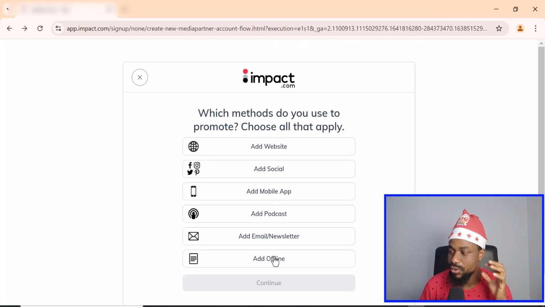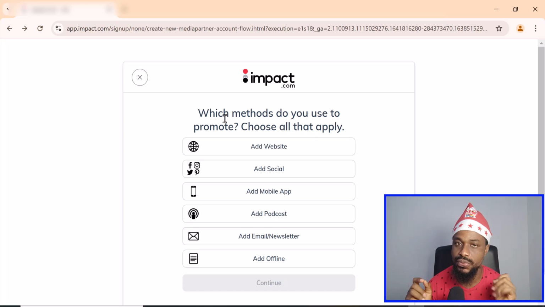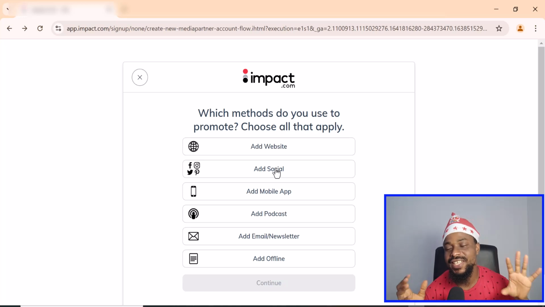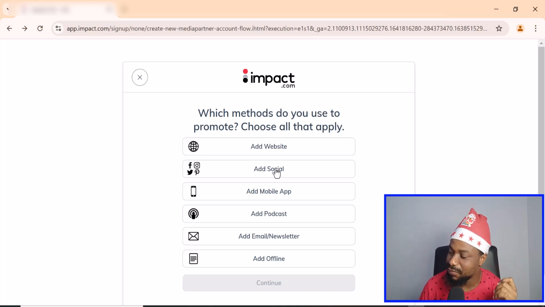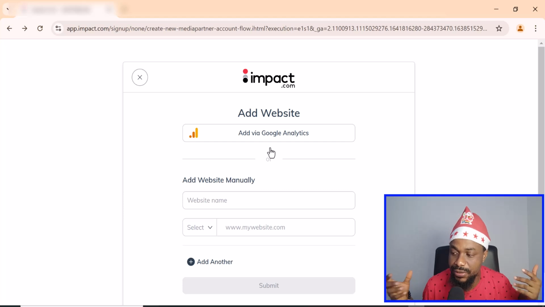So you want to choose the one that suits you, and this is where you have to put how you promote. And this is where most people get rejected, because most people want to add social media accounts, but they do not have a following on these social media accounts. So if you do not have a following, they are not going to accept you. So the best approach for me is to use a website, because if you have a website, it is much easier, because you can easily verify that you own this website.